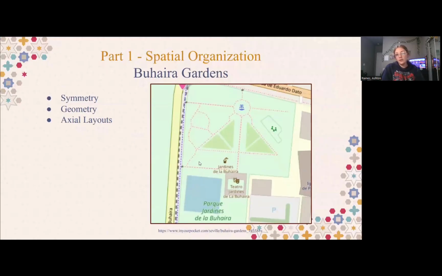Here we can see its layout as a whole. This is the best image I could find to see its general layout, but you can see that it employs a lot of symmetry, geometry, and uses axial layouts as is common throughout Moorish gardens. Here we can see this main axis that leads to the building at the end. And on the other end, we have this fountain that was seen previously. And then here we have this horizontal axis. You can see the symmetry on both sides as well.